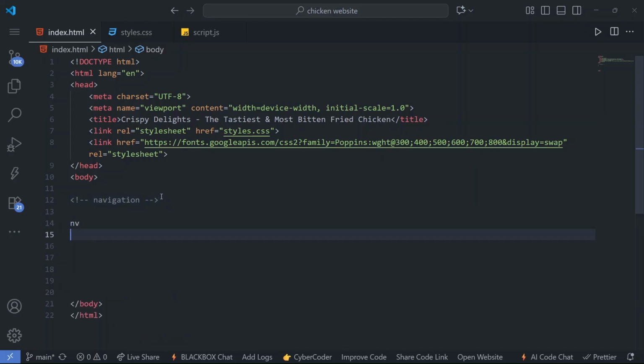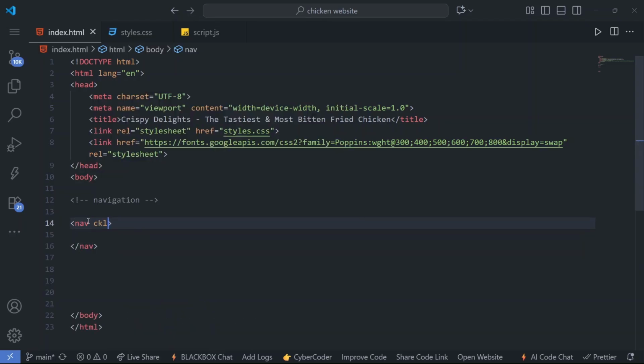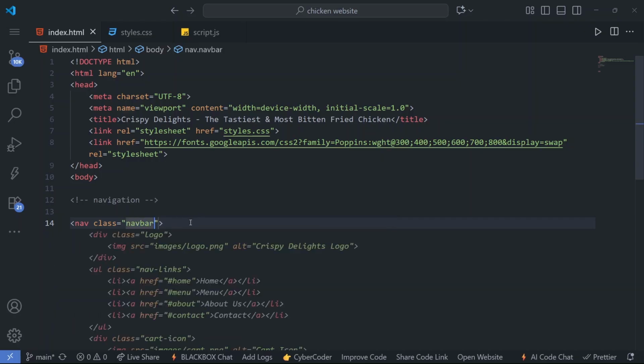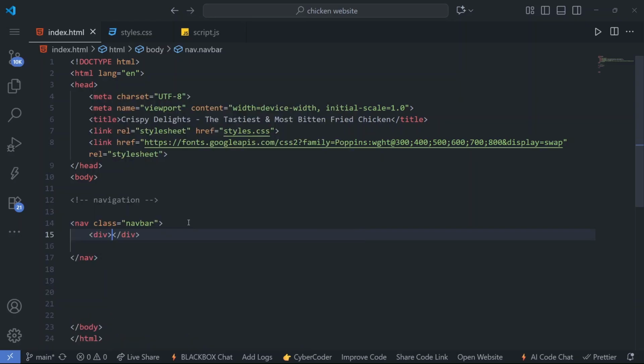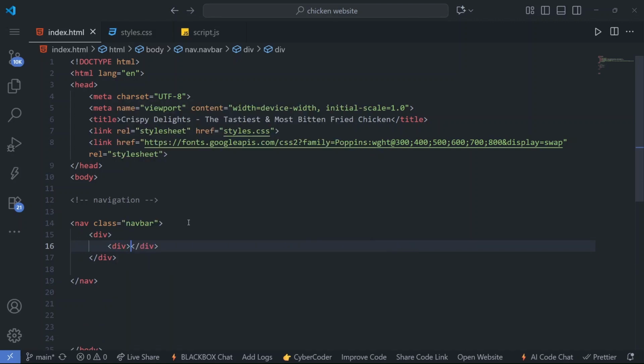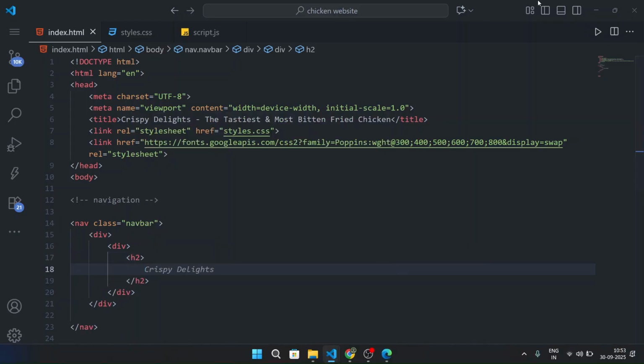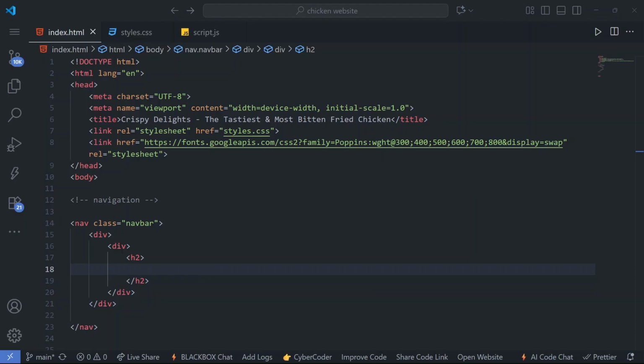So I will use the nav tag. In this nav tag we are going to add a class, and we have to name it navbar so that with this class we can style our navbar. And let's create a div, and in this div we'll create another div, and there we'll write our logo. How are we going to write our logo? In the logo, whatever name you have, you can write.